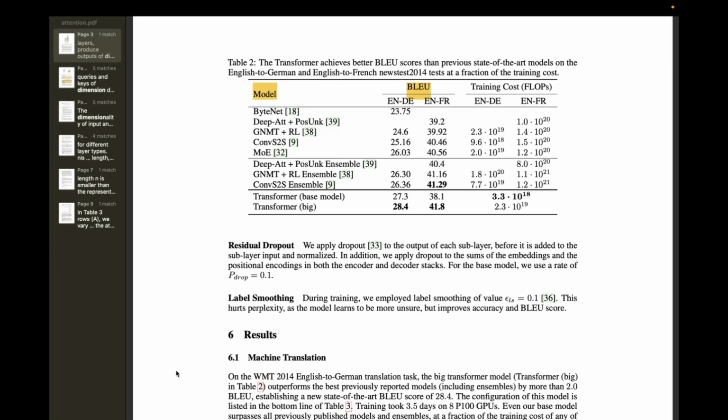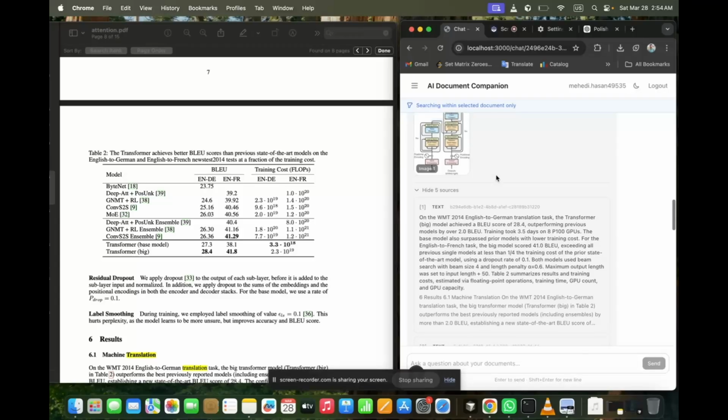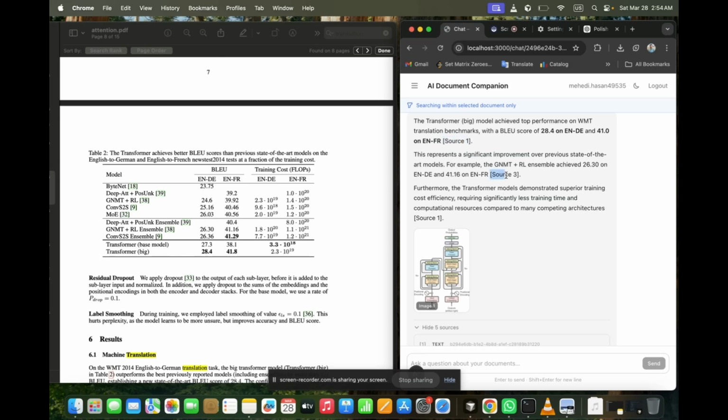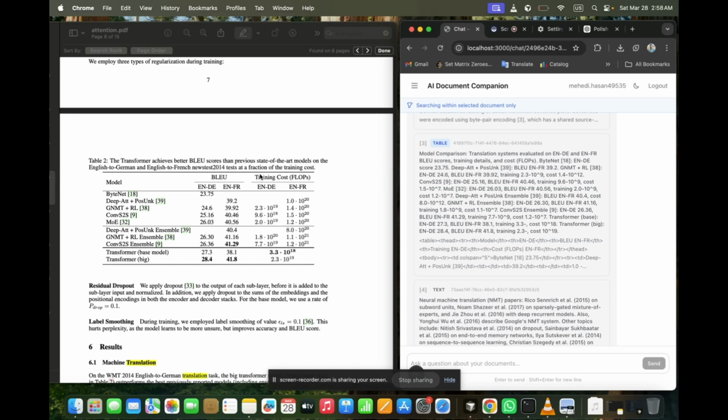Now let's check the content retrieval ability of the system from a table. I asked it to summarize the results of the WMT translation benchmark, which was from this table. The response used source 1 and source 3. Source 1 is a text chunk from this research paper, and source 3 is the summary of this table, and the main context provided to the LLM was the main table as HTML.